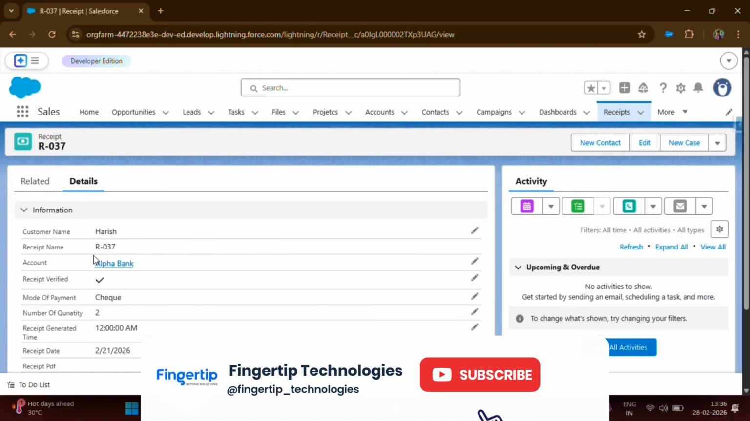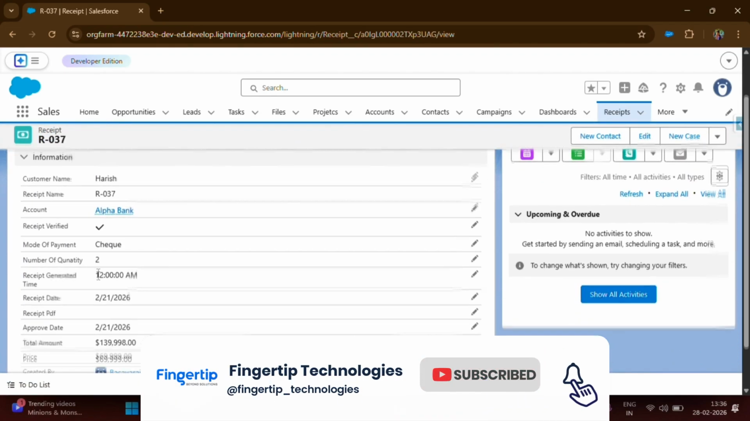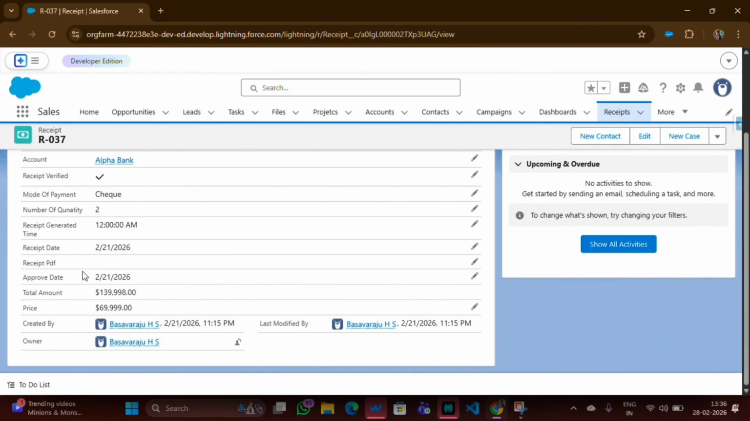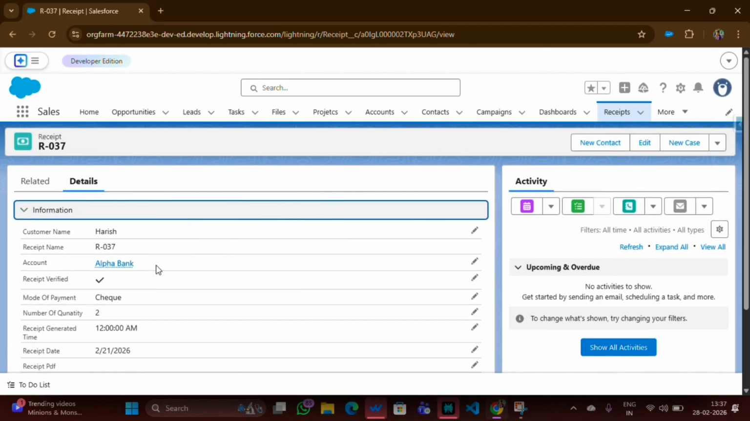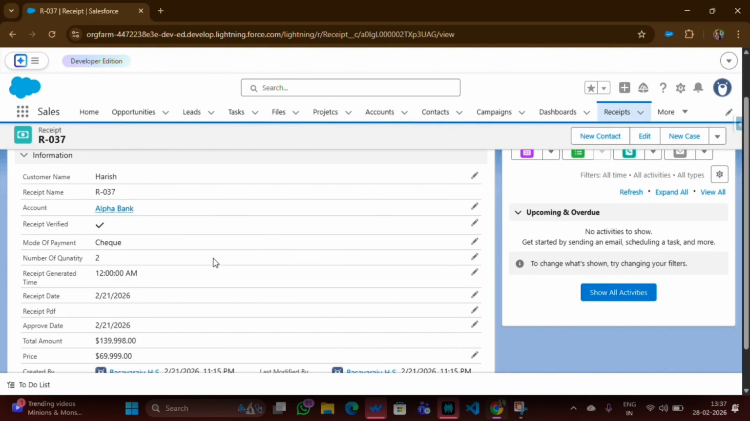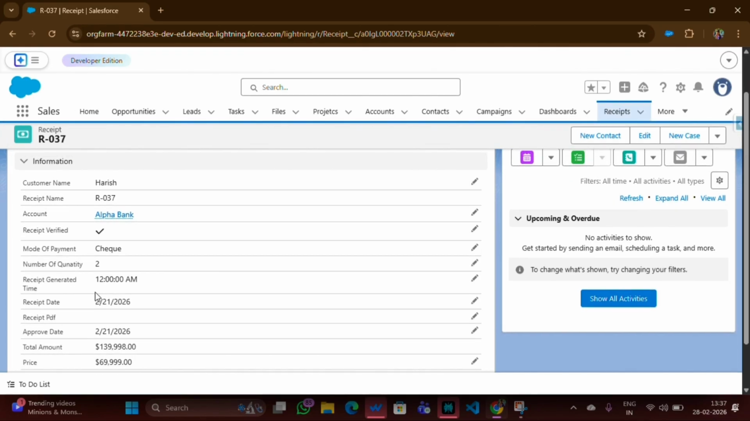I open one record. In here you can see there are no sections. Currently I have one section, Information, and in this Information section I have all the fields. So this is not properly aligned. By using page layout we can create sections and make fields read-only or required. So this is our concept. We have some other information, but everything is included only in Information. Using page layout we can divide this entire information into different sections. This happens only in page layout.